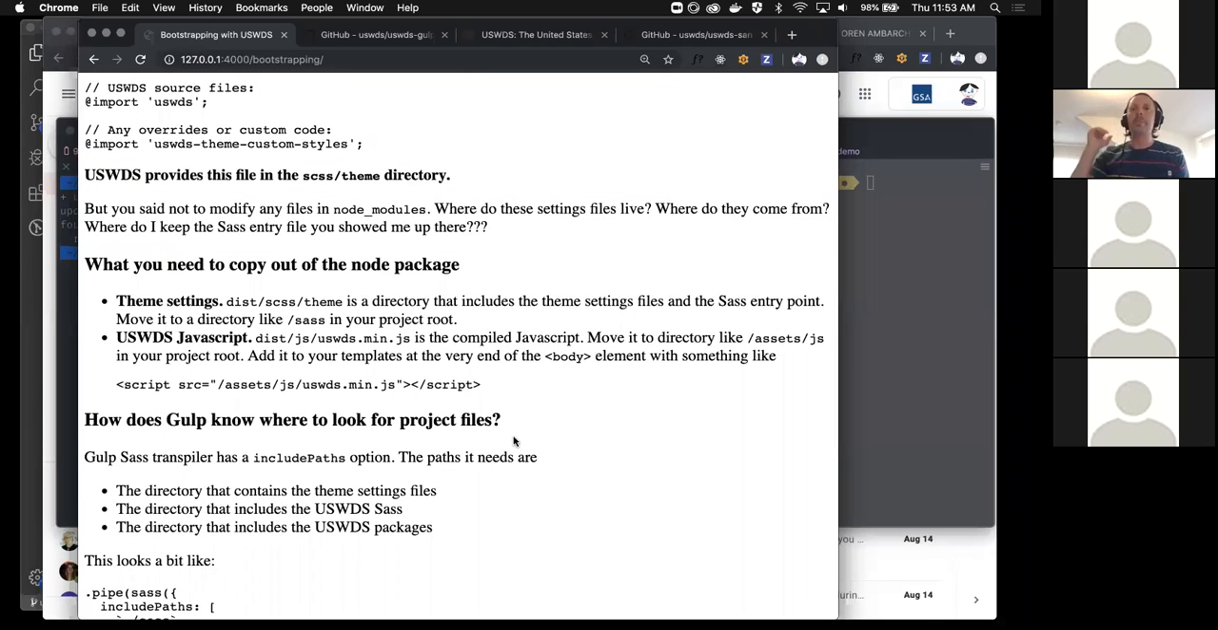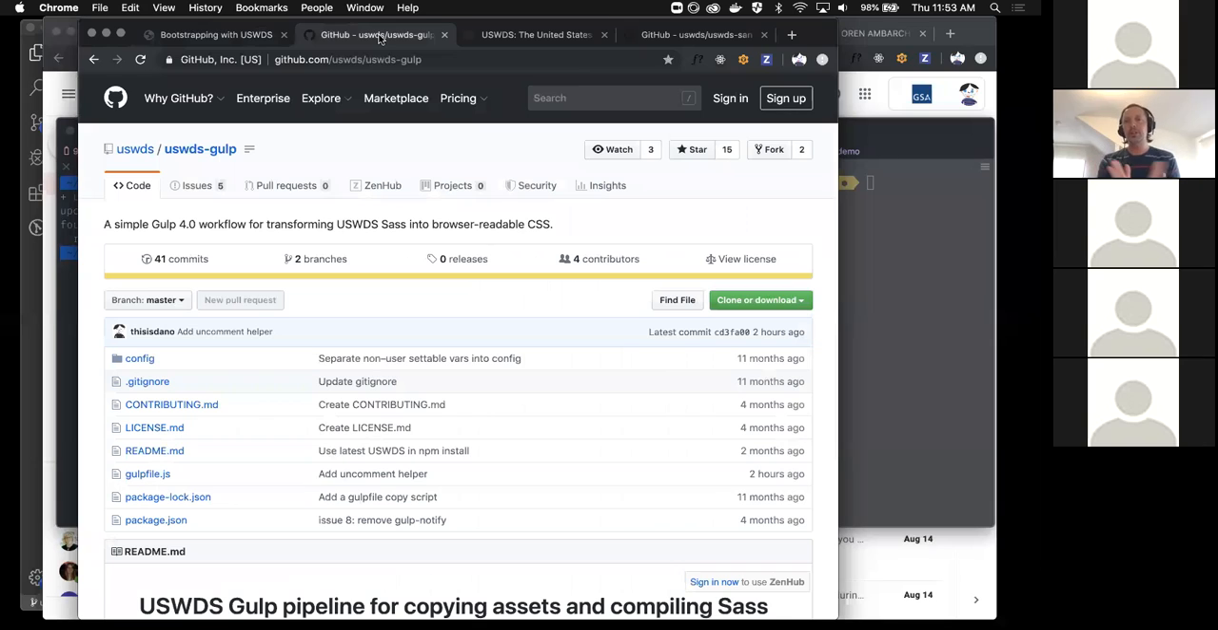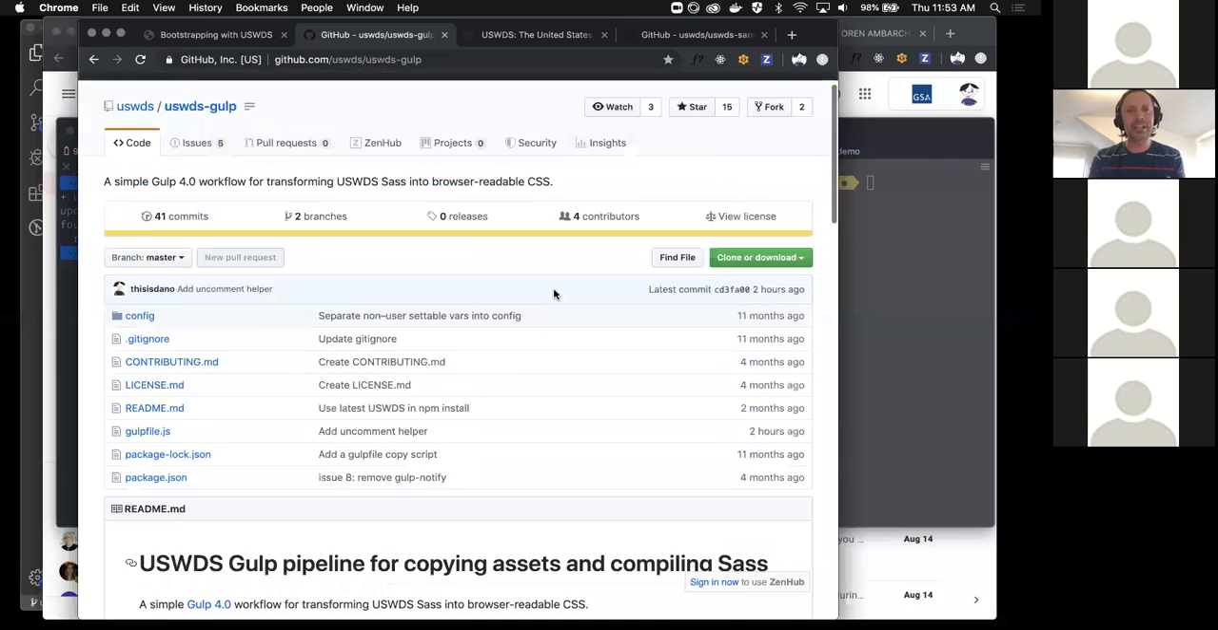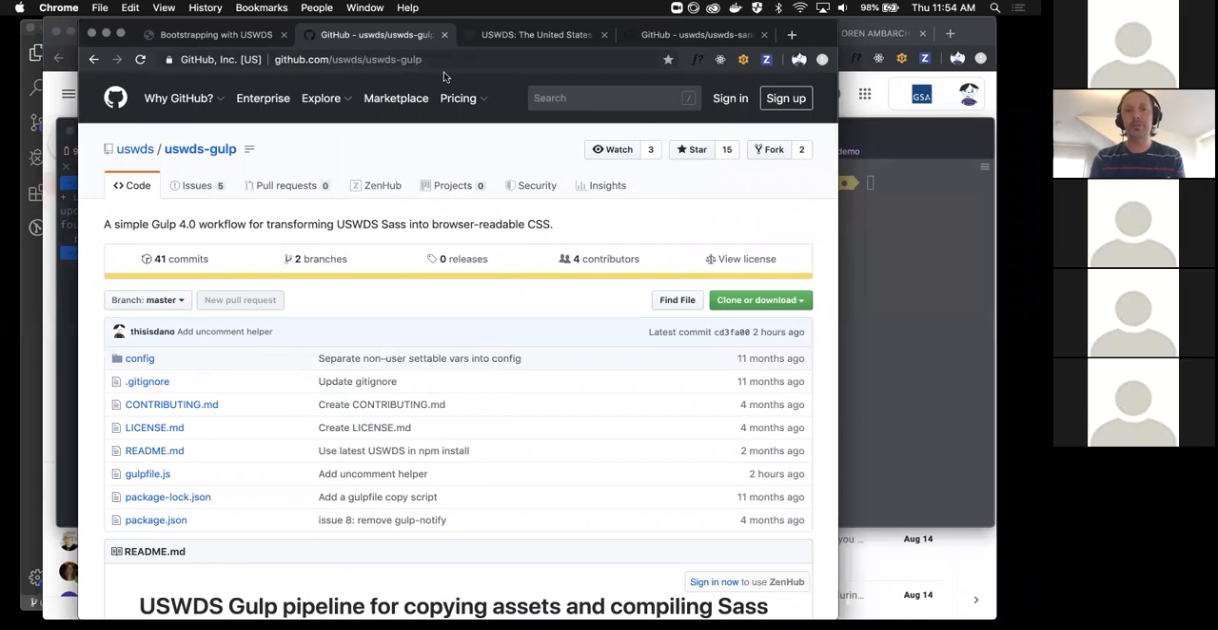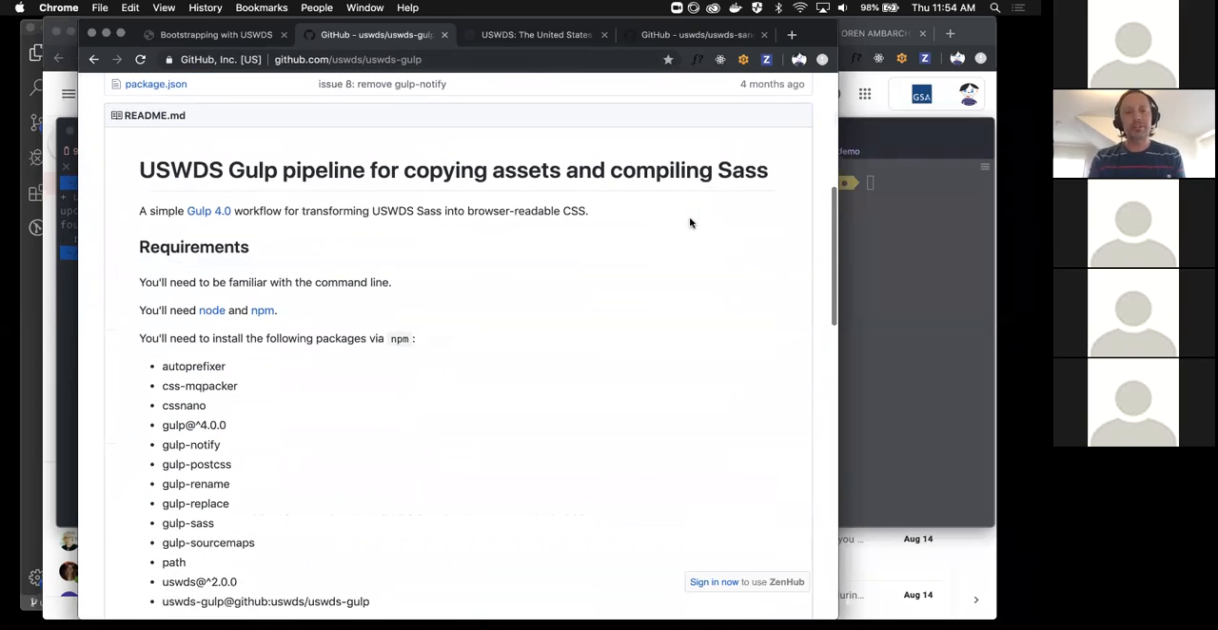So these are a lot of requirements, and there's a lot of stuff that you need to set up Gulp to do. Look for this, look for that. That's why we developed this thing called USWDS Gulp, and USWDS Gulp is a way to install this Gulp workflow into your project and have it automatically set up to process the design system files. And if you go to GitHub, USWDS Gulp, this is where it lives. This is where we've documented how to use it.